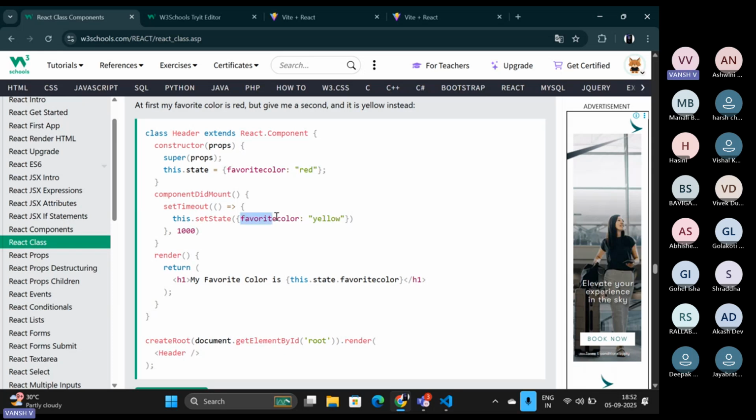from favorite color from red to yellow. So after that, that is how it is working, and everyone has to execute this code. Okay. Everything is clear here. Let me explain one more time what is going to happen.